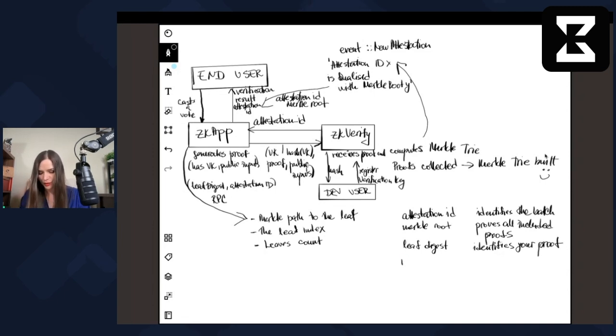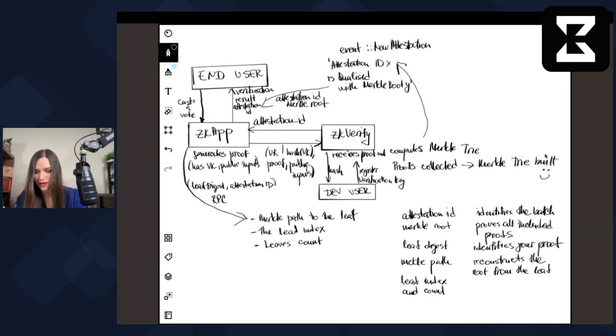And we'll have the Merkle path. It will allow the reconstruction of the root from the leaf. And we'll have a leaf index and count. And it will prove the position in the tree, the correct one.